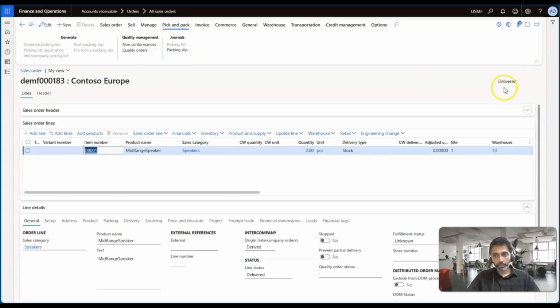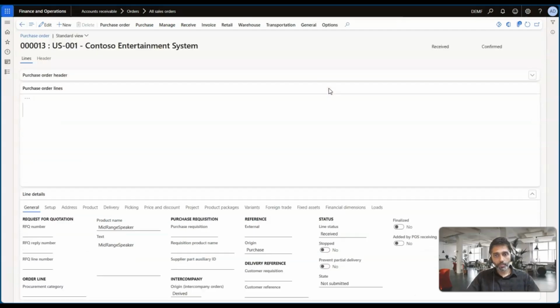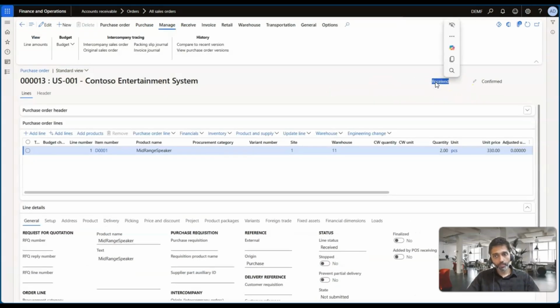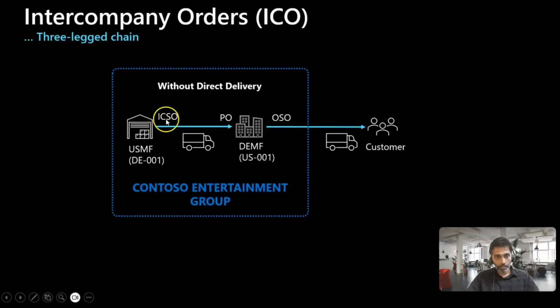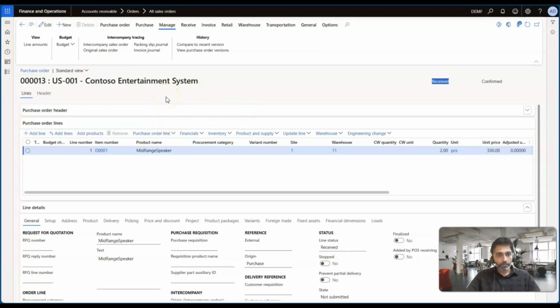So now the status is still delivered. Let me go to manage and then intercompany purchase order. Now the intercompany purchase order status must be changed to received, right? So we actually didn't come to the intercompany purchase order and post the receipt, but we posted it directly from the intercompany sales order, right? Great. So next, let me go back to the intercompany sales order.